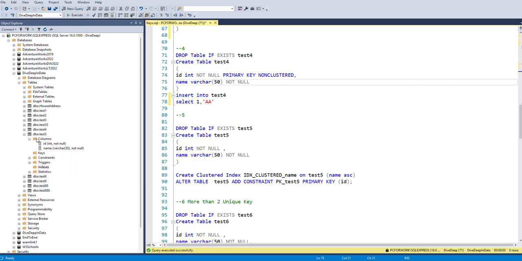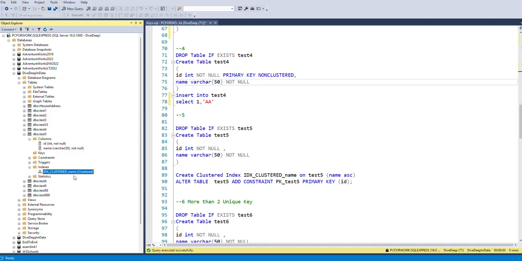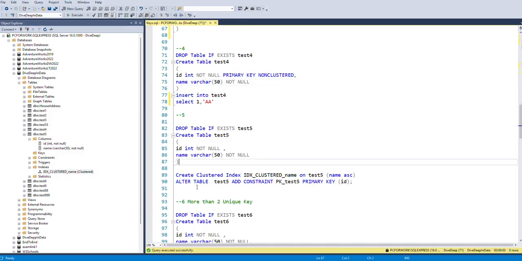Okay, so I created a clustered index here. Now you refresh the indexes, you will see there is a clustered index. Now I will try to alter this table test 5 and try to have a primary key on an ID column. That's how we can create it.